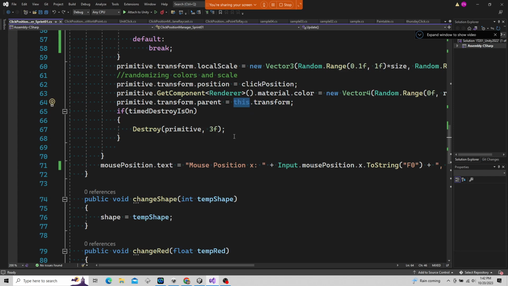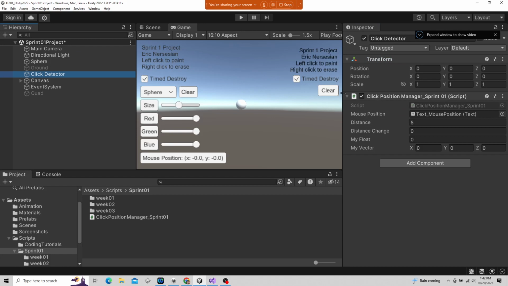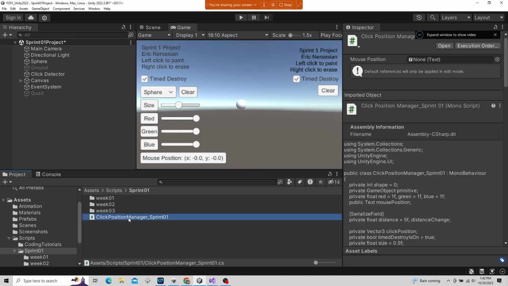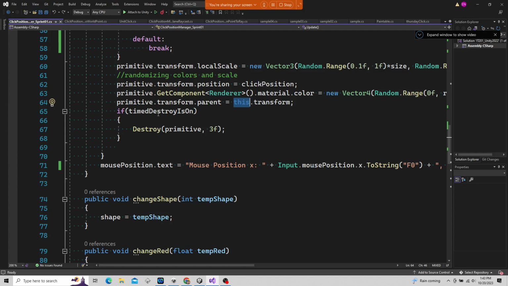So we did use the this operator previously. What it's saying is there could be many objects created from this class, this click position manager script. If I click on it, it's this script, this CS file that's sitting on our hard disk, and it's just a class. But there are objects, instances of them created. There's many of them. We don't know which object is calling this code. So it's saying whichever object is calling this code, whichever instance, go get your transform.